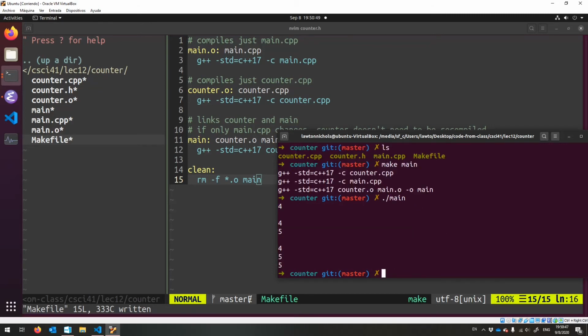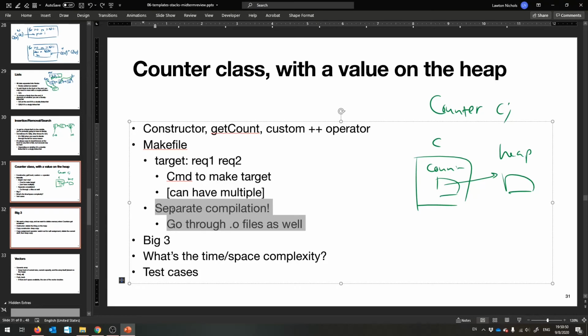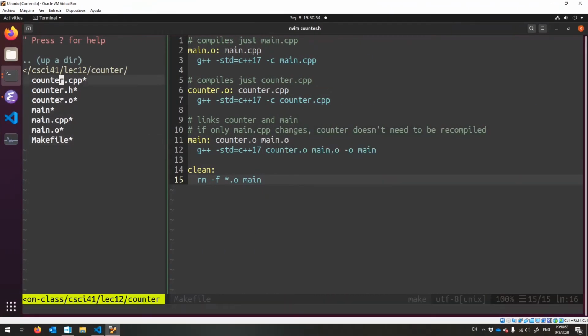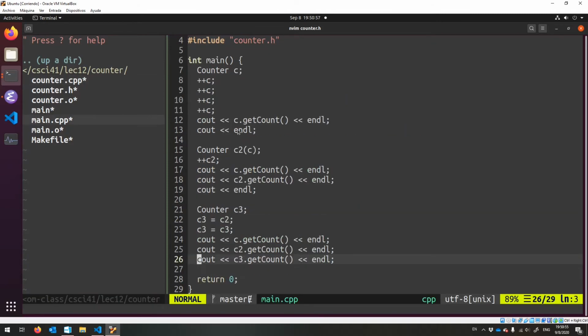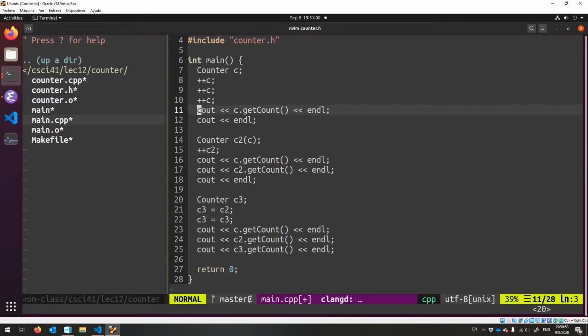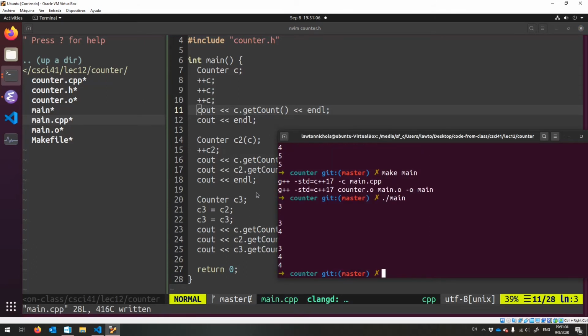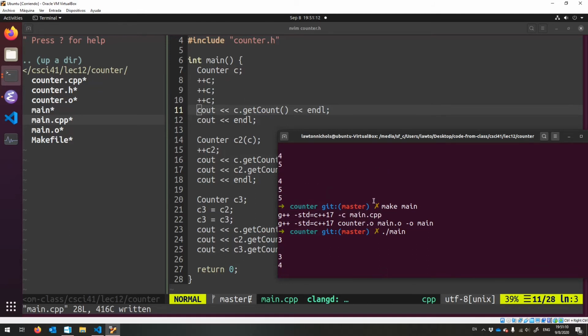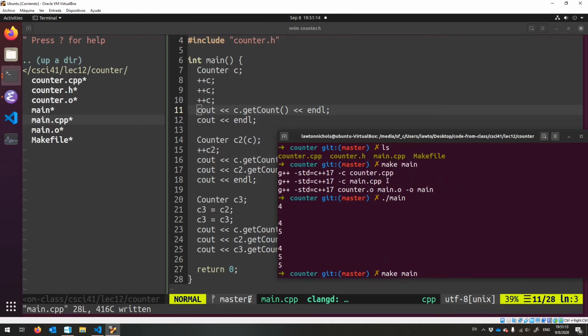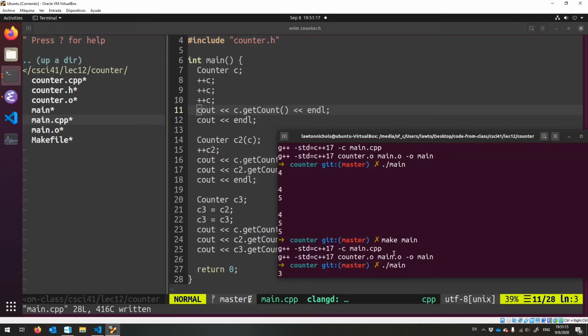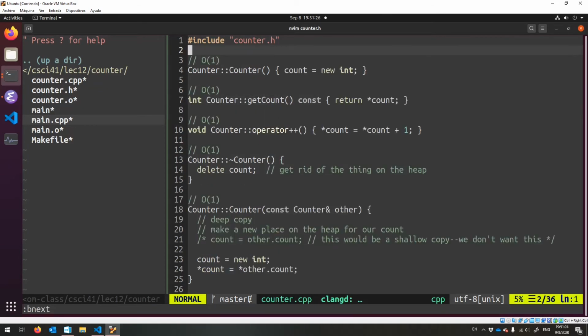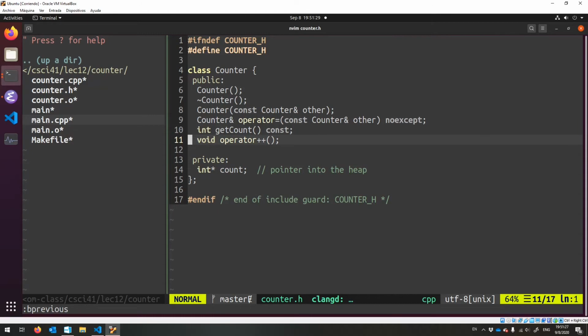And the beauty of makefiles is separate compilation. I can change one thing and not have to worry about the other. So if I say in main.cpp, I don't know, get rid of one of these things, suddenly it becomes 3. Okay? And I only had to recompile, you see, main. Whereas the original time I had to compile counter. Counter didn't change, I changed main.cpp only, so I only had to recompile that and then link it all together. Linking is quick. Alright, so that's a brief segue into makefiles and main and things.